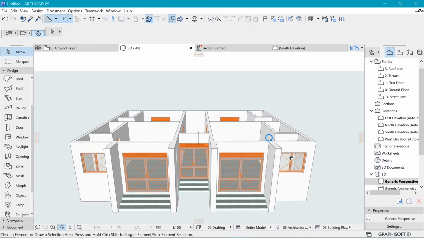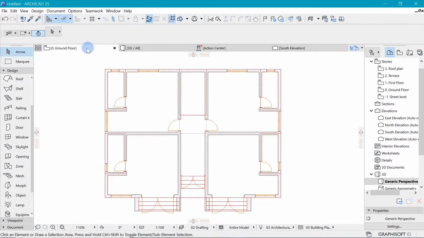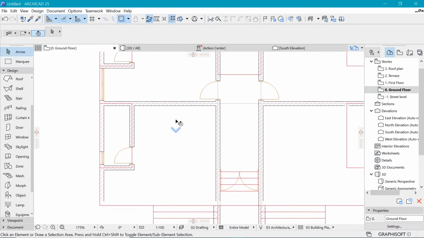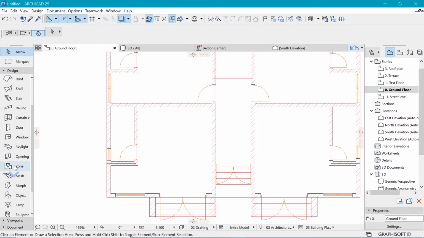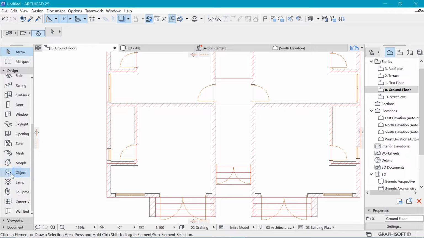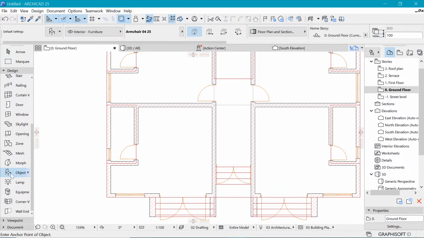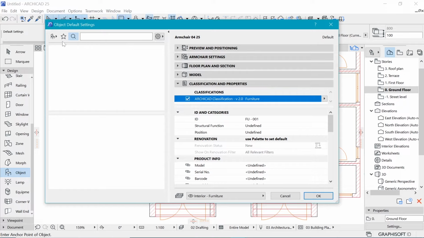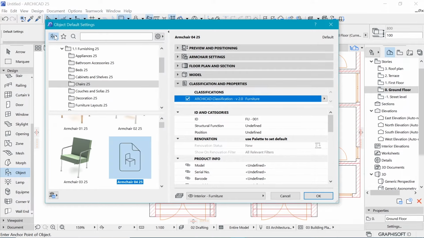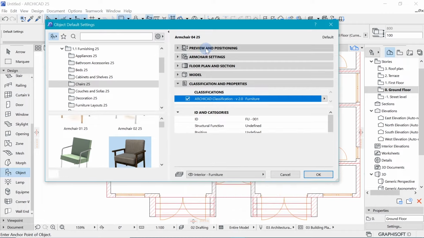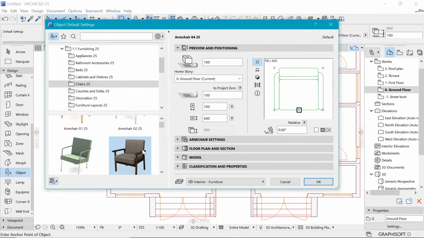Now let's add some furniture to see how these spaces actually work. Let's go back here in the ground floor and we try to lay out these spaces, okay? So for that, we'll go to the objects tool, which is right here. And once you double click on that, you should be able to get this dialog box, which displays the furniture which is available in the native Archicad library, okay? So in this case, for example, there's this nice chair.